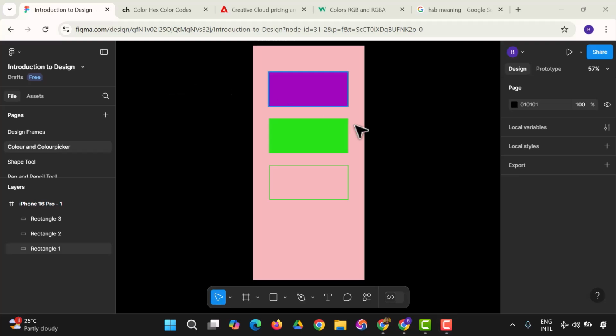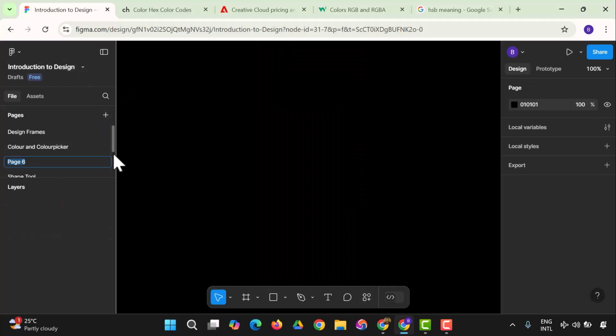Welcome back, guys. So this time around we want to talk more about layout. So let me create a new page. There's something called layout grid, so let's do that right away.